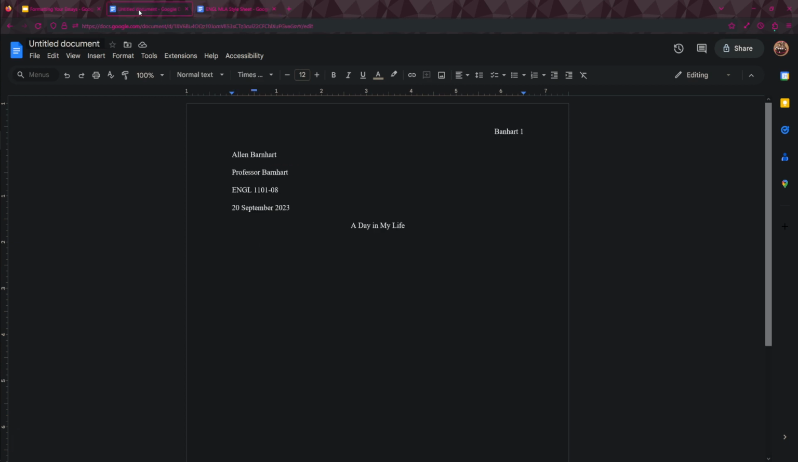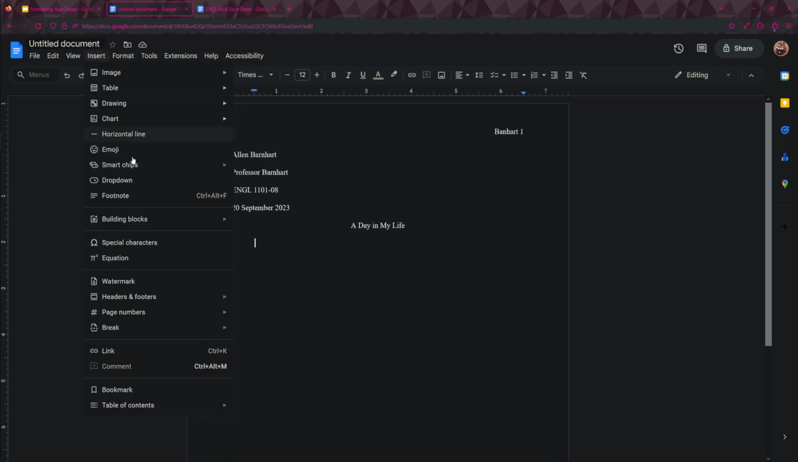Alright, so once you've made your body, or right now, before you've started, you'll usually need to make a works cited sheet. So let's go ahead and show you how to do that. You're going to go to Insert, Break, and you can add a page break or a section break. I like section breaks, so we're going to click Section Break, Next Page.